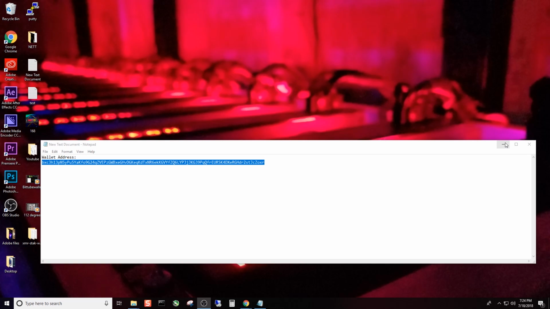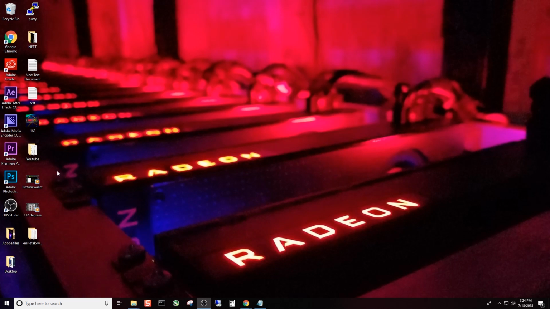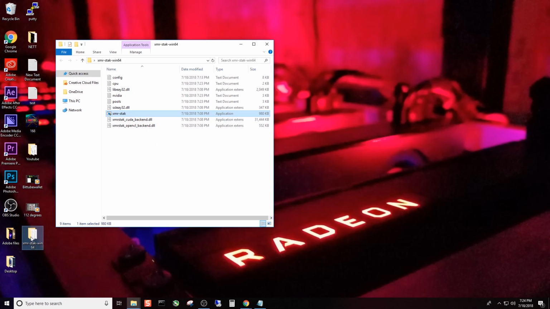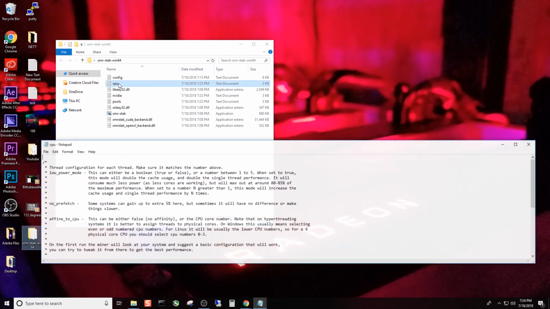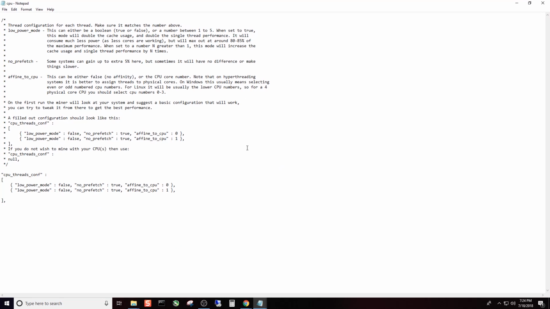After I've stopped it, I'm going to close this out, or at least minimize it. I'm going to go into the XMR-STAK folder. And as you can see now, first we had 5 files, now we have a couple different files: configuration, CPU, NVIDIA, and pools. Those are the new text document files that we have. So the first thing that I want to go into is CPU. This is where you can use the CPU to mine with.